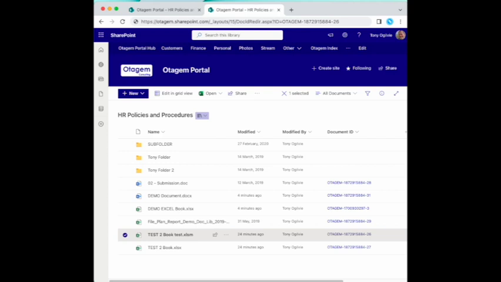So the idea is you enable a feature in SharePoint called the Document ID service. The Document ID service, what it does is it allocates every document within the site collection a unique document ID.